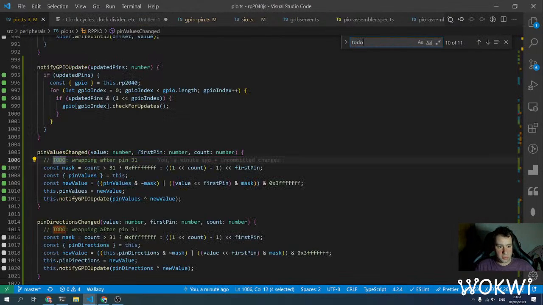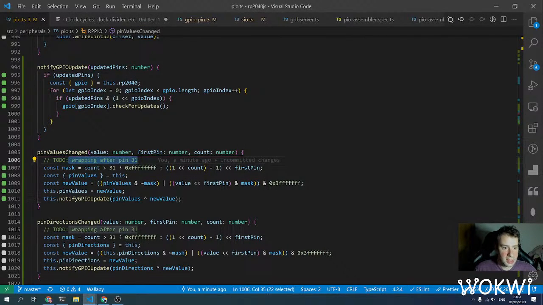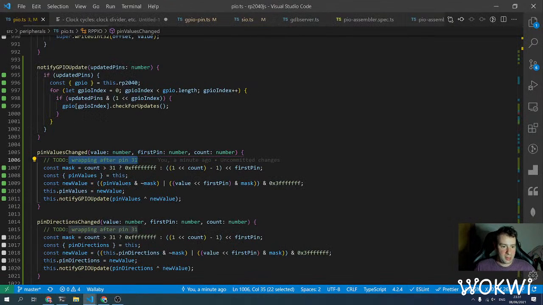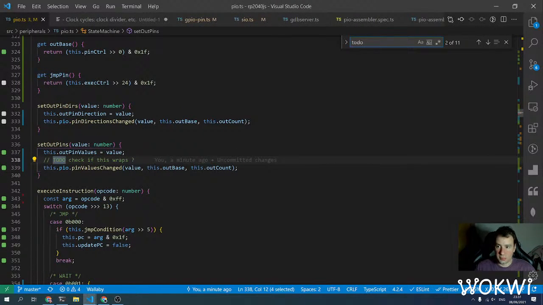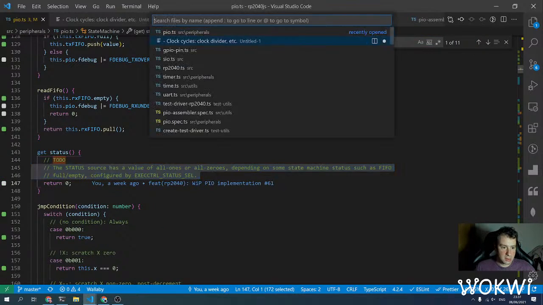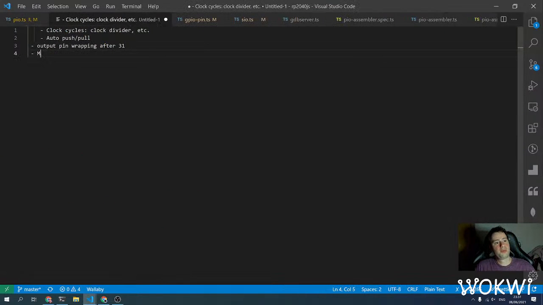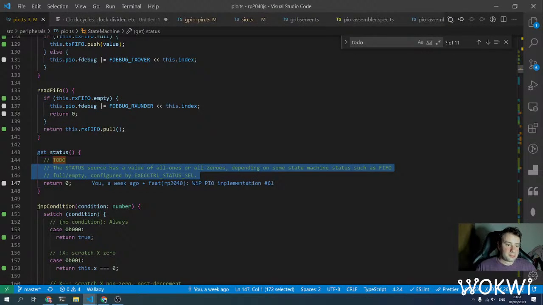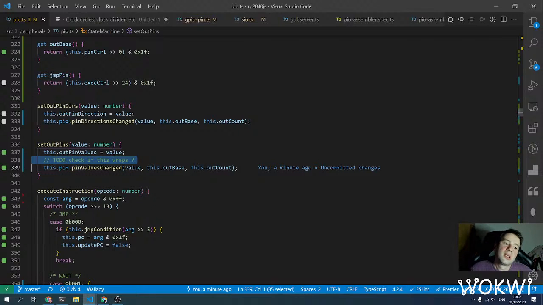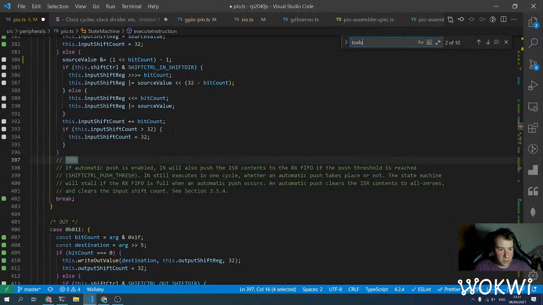Let's see what other to-dos we have. So we have output pin wrapping after 31. And what else do we have? Less to-dos than last time. We have this move status. Also move status, we still need to do that. And what else? Set out pins. We know now that it wraps. We have seen this in the datasheet, so we don't need to do that.